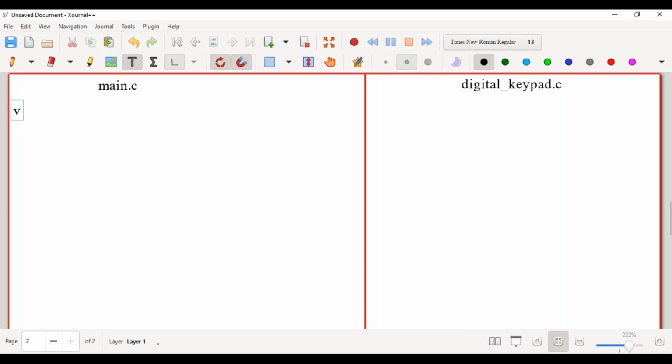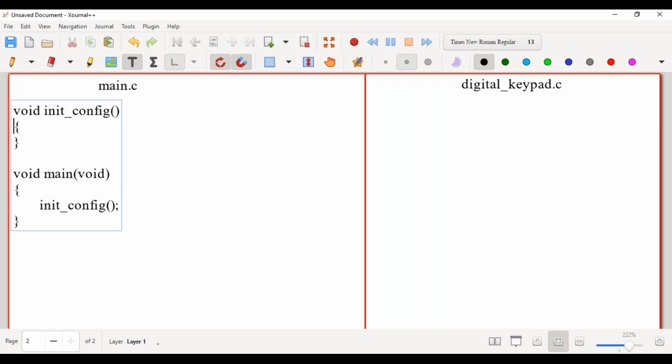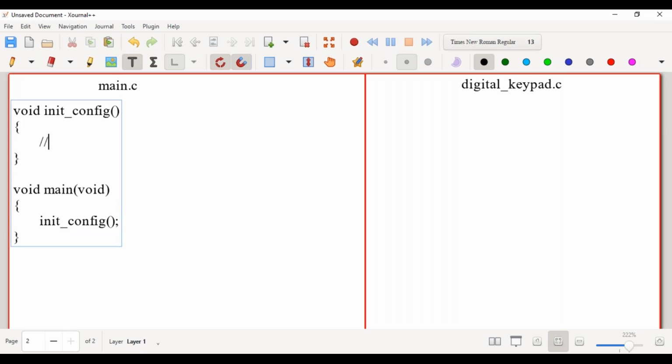The main function is void main, with return type void. Inside this, I have to call the init config function. So I'm calling the init config function. Now what should I write in the init config function? The return type is void, and the function's name is init config. First I have to do the initialization of the LED.